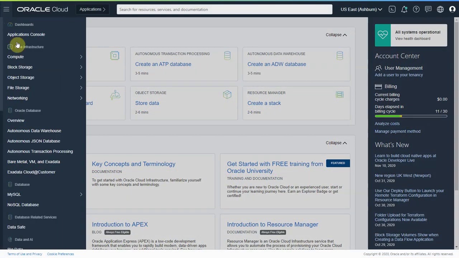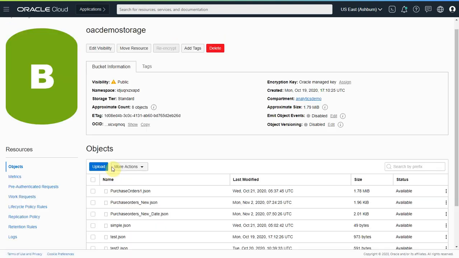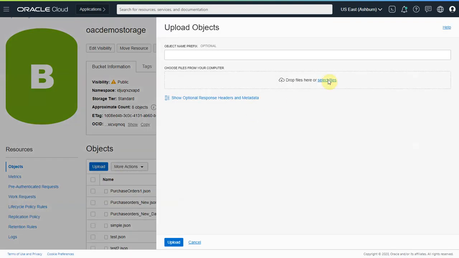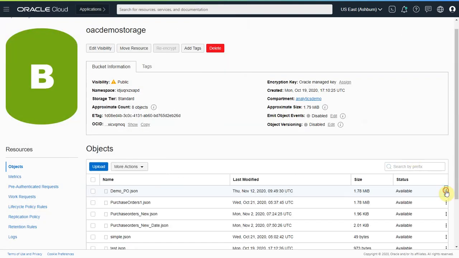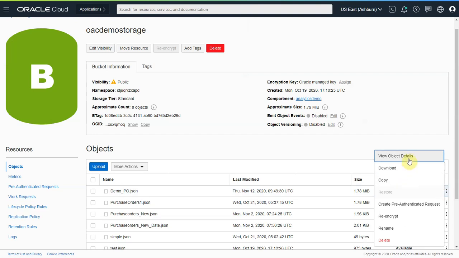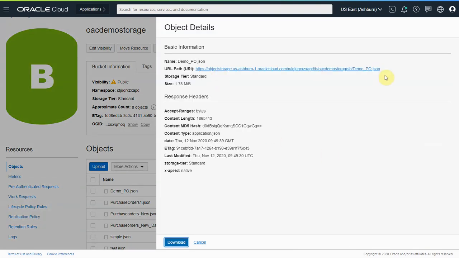First step here is to load the JSON file into your OCI object storage. To do that, choose a bucket in your OCI compartment, select your JSON document and upload it here. So this is our JSON document. Let's inspect it and copy the URL path to access it.